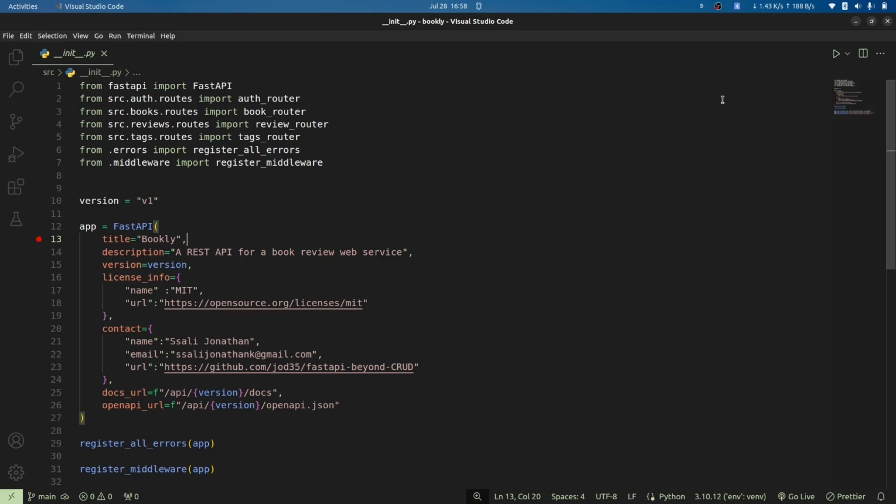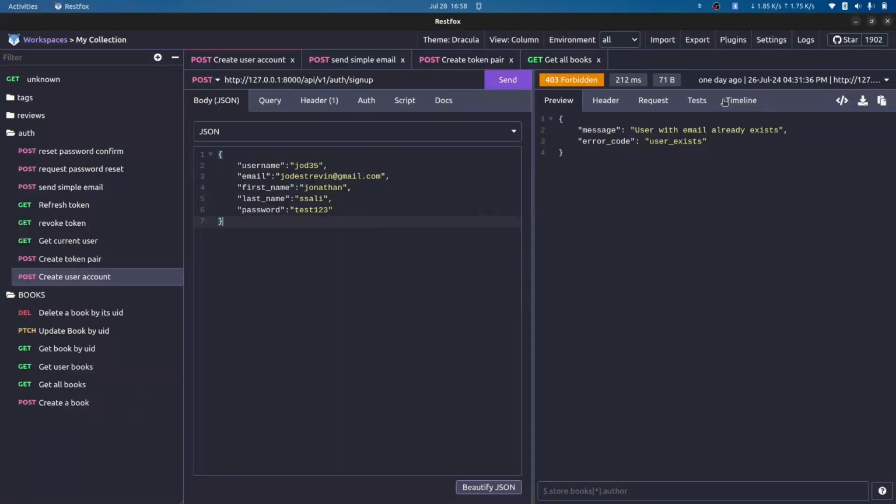In this video, we're going to be looking at testing, which is basically a way for us to be assured of the workings of our API. We've so far been doing manual testing by the use of tools such as RESTFox. Now you can use tools like Postman or Insomnia that can pretty much do the same thing to make requests to our API and return responses from those requests.